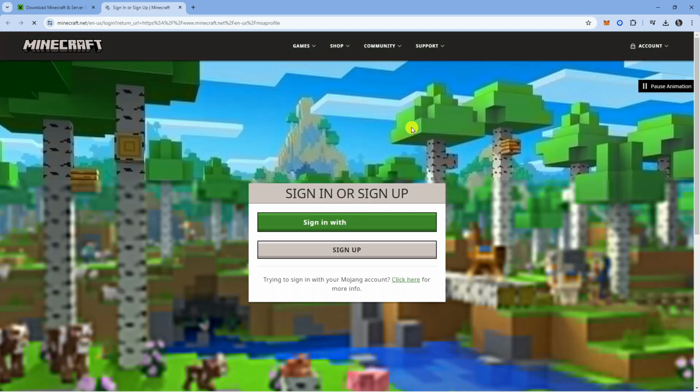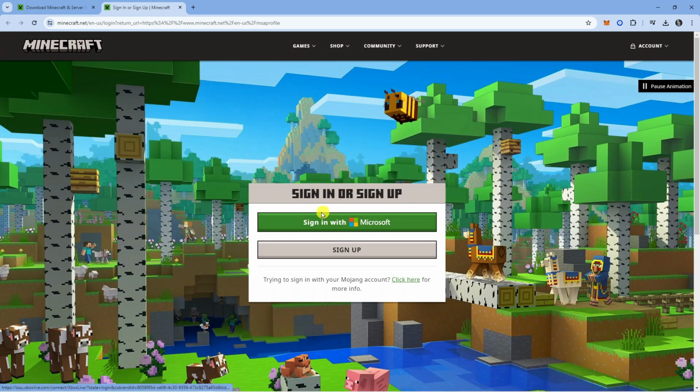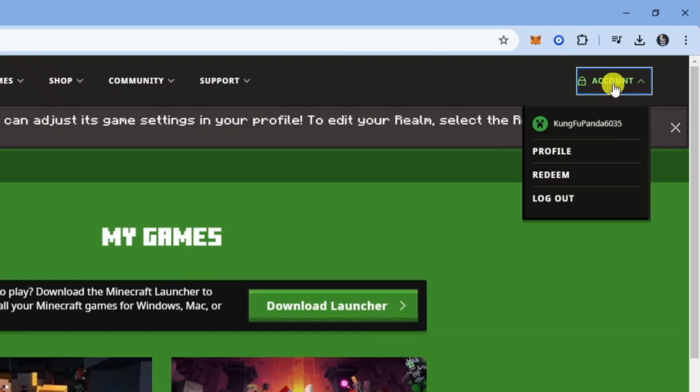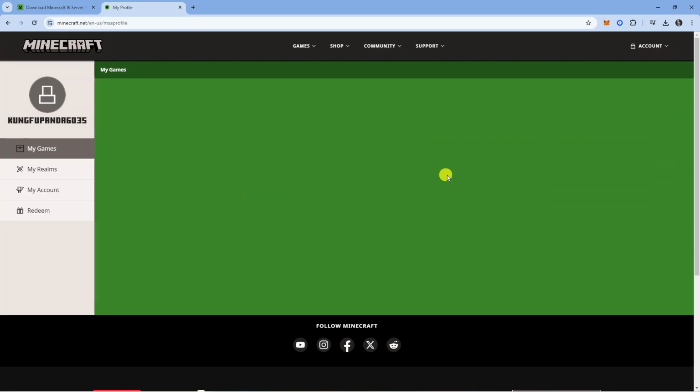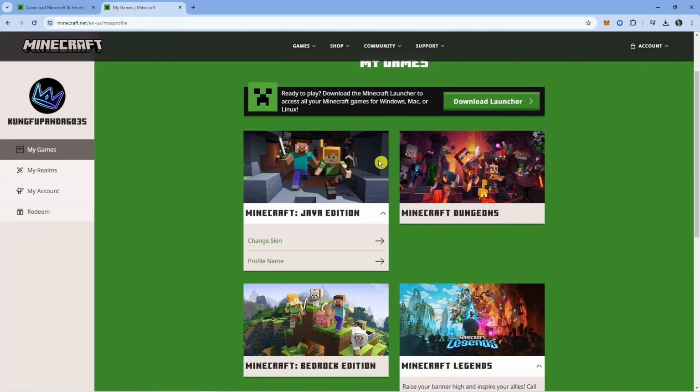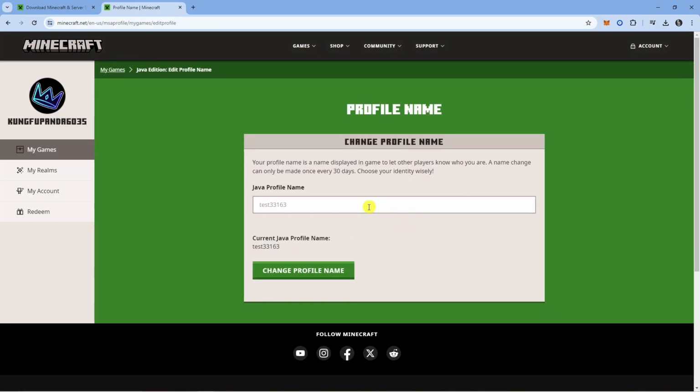So what that's going to do is open up a window like this, and what you need to do is sign in with Microsoft. Once you've done that, you're going to be redirected to a page like this. Now if you don't see this page, just come up to the top right hand corner, click onto account and then onto profile, which will take you to this page. Then what you need to do is locate Minecraft Java Edition just here, and you can see underneath we've got an option for profile name. So if you click onto this, you can change your username.